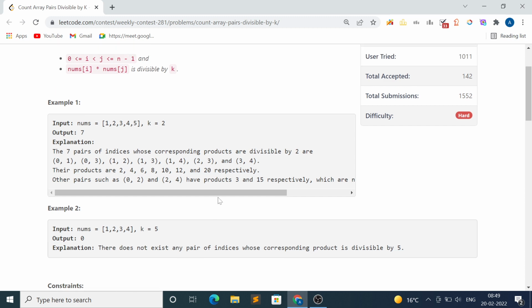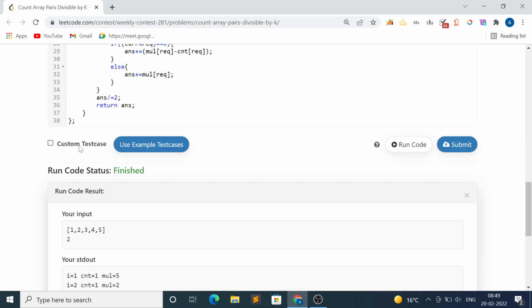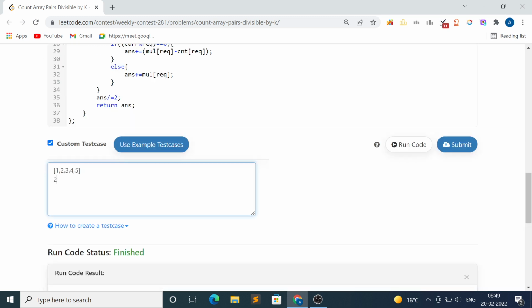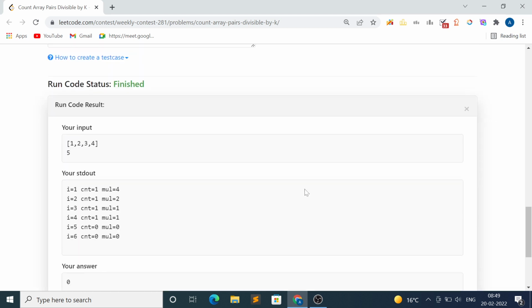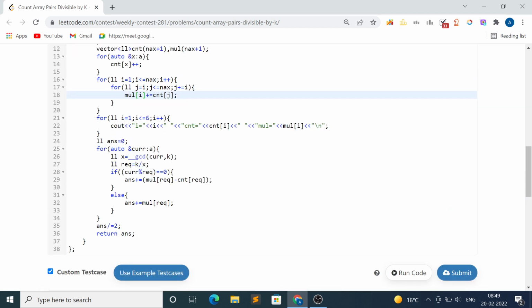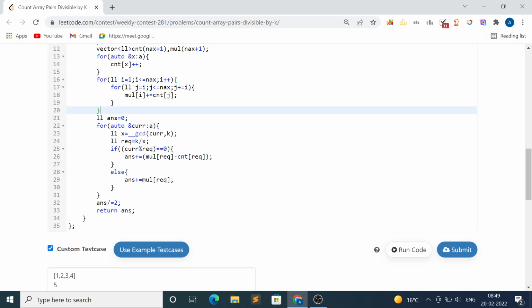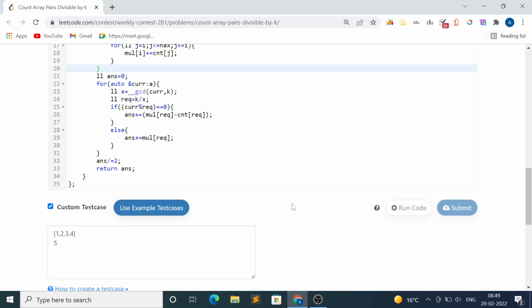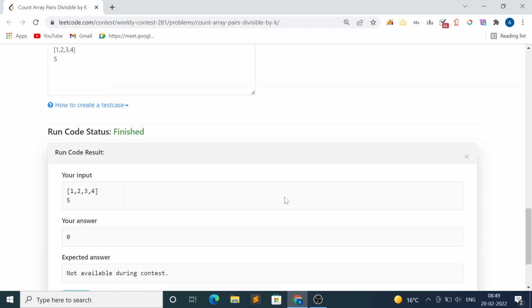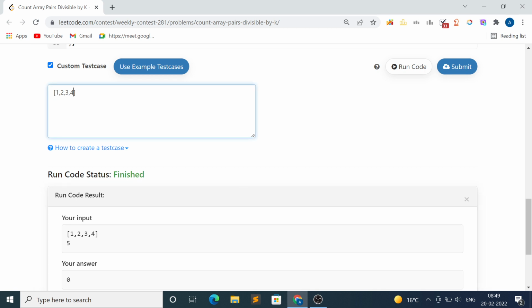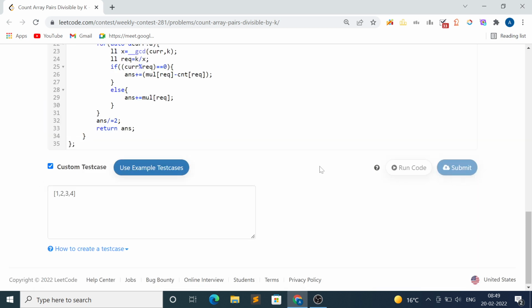So let's check for this test case. 1 2 3 4 and 5, 2 3 4 and 5 here. The answer 0. Please giving the right answer right now. We can check for some test cases. I think we should check for other test cases also. Let's just submit.